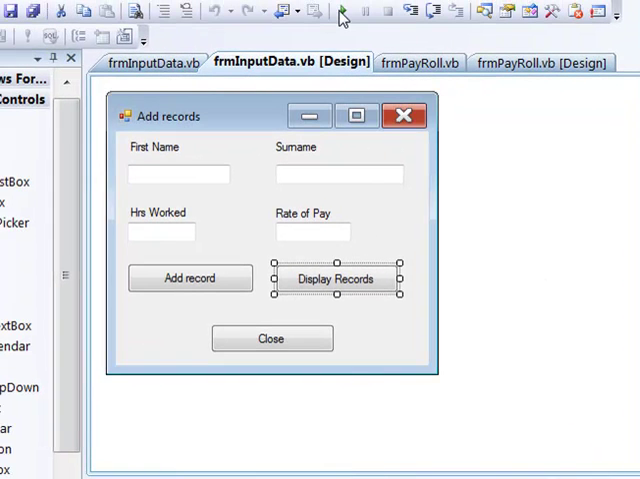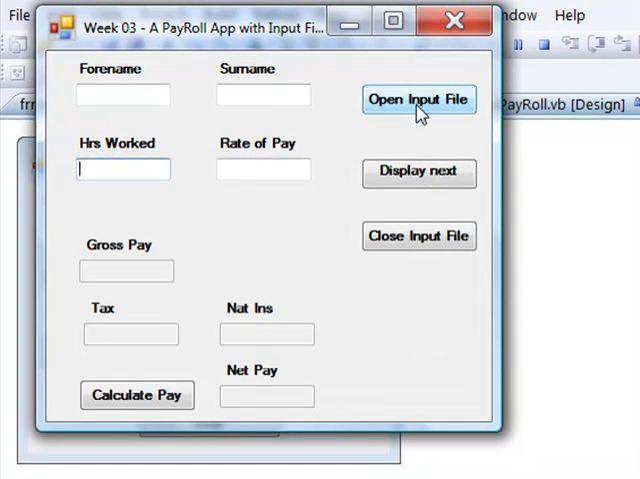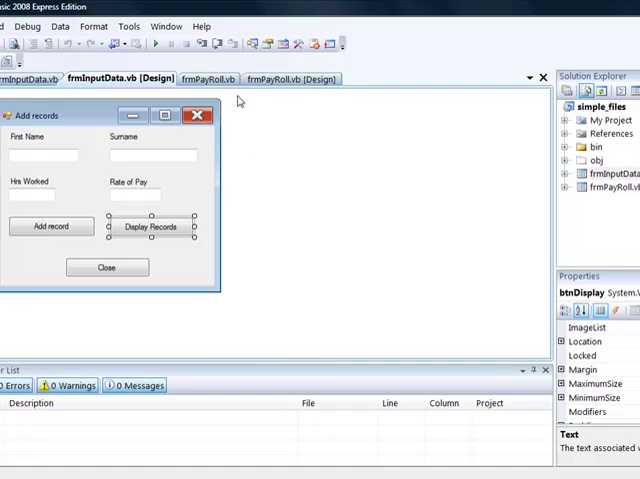If I just play the program and show you exactly what we're going to do, I'll go straight to display records, open input file, and filter through to the last one because it's nice and easy. Hours worked 1, rate of pay 100. If I click on this calculate button, gross pay should be 100, because 1 hour times 100 is 100. Tax at 25%, national insurance, so deduction of tax and national insurance gives us our net pay of £67.50. So that's what we're going to be looking at, how to actually program that.